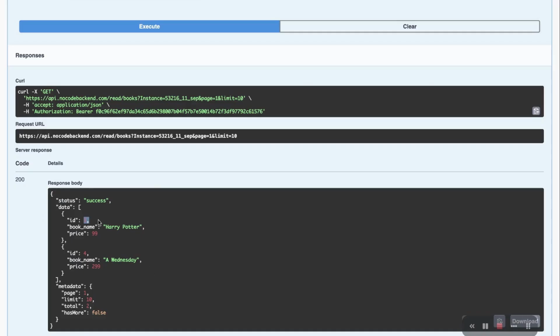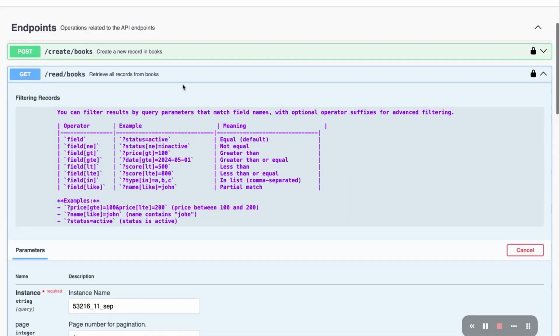Okay, you're seeing the id as 3 and 4, not 1 and 2, because in the intermediate, I already created two records just for testing purposes, and I just deleted those records, so don't worry about that. But if you see, now we have the filters option as well, and you can use the query filters to further refine your search criteria, or the read criteria. Let's say you only want to get all the books where the price is greater than 99, or greater than 299 or 199, whatever the criteria is, right? You can do that very easily now.